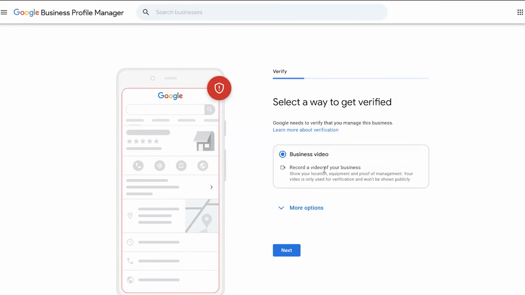Then you have to do a video. So record a video of your business, show your location, equipment, and proof of management. Your video is only used for verification and it won't be shown publicly. Now I do want to say this is showing up because I said Whitney's Plumbing. I have other accounts that I did not have to get this verified through. So this step right here is actually optional. Right before this video, I recorded it and I did a video for my other business and it took me right through and I was able to get it verified with no problem. So because I think that I said Whitney's Plumbing, it's taking me to have another step forward.